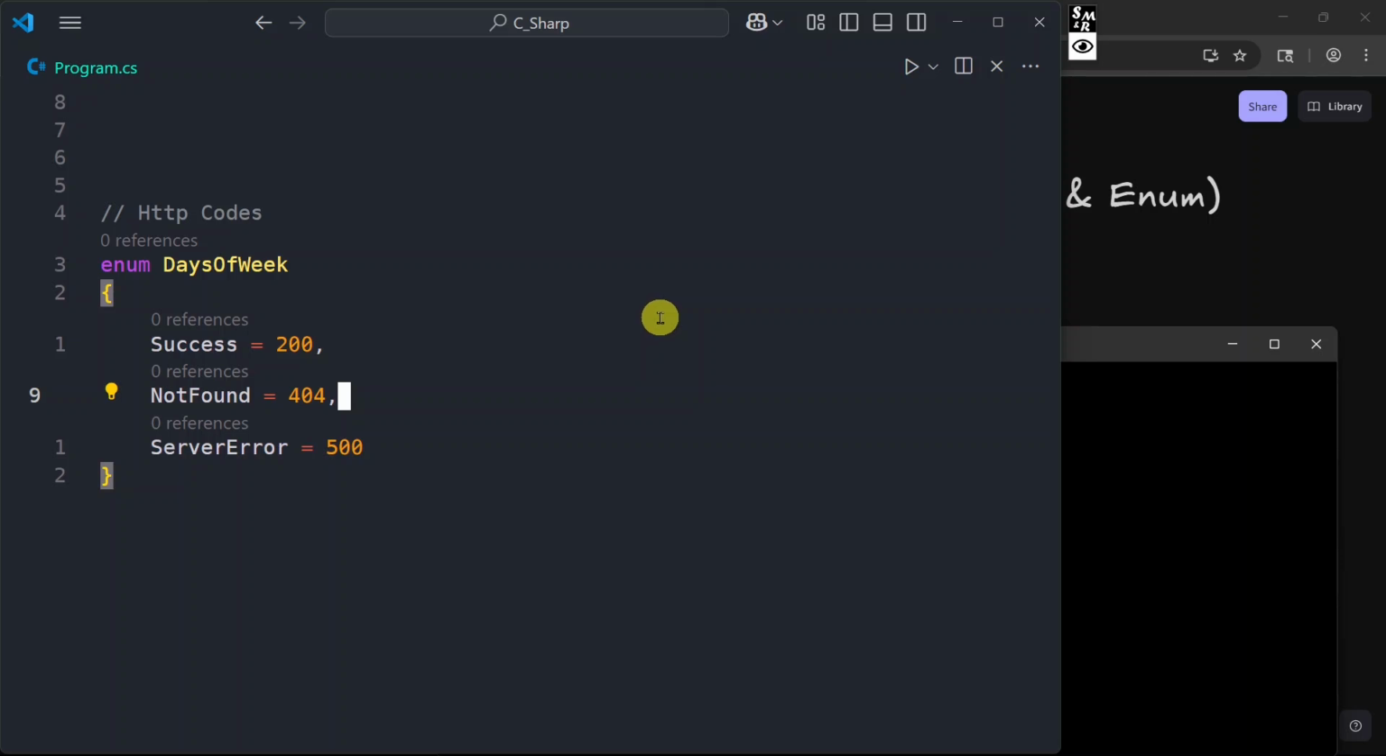The default underlying type of an enum is int. This shouldn't be this, it should be something like this, status code. But we can actually change it. By default, they are integers.